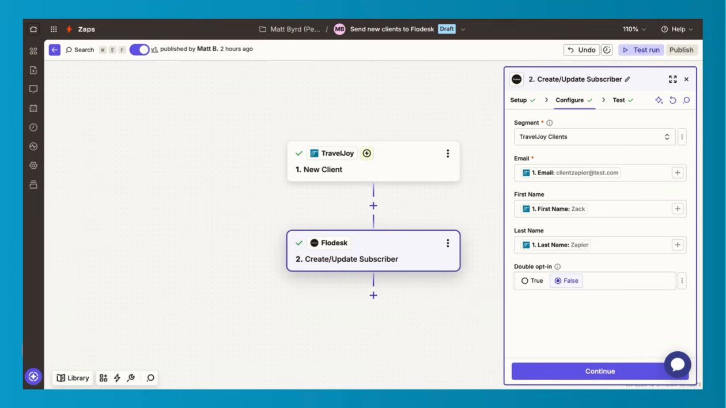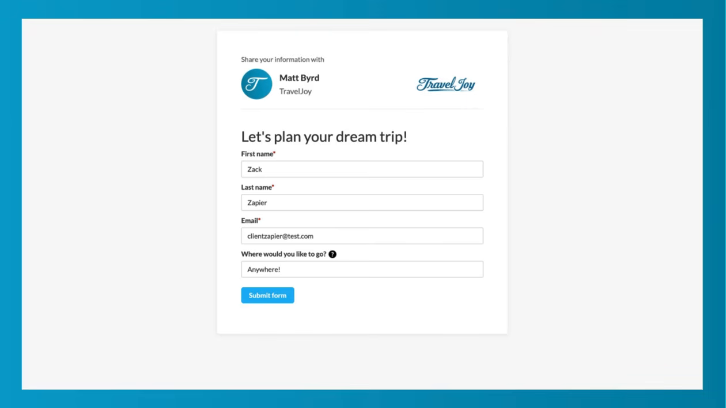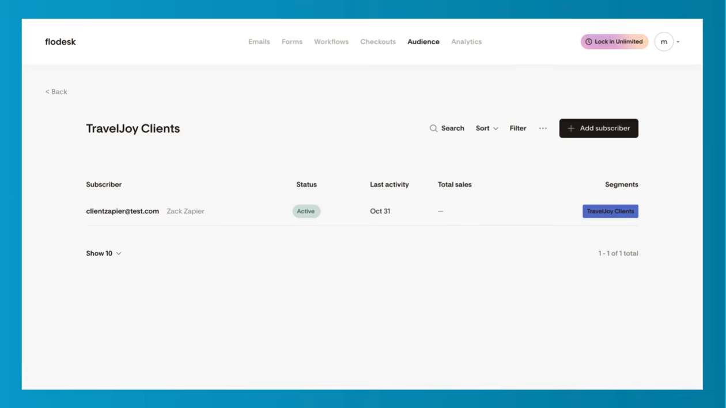Once it's set up and live, it just works. Every time you add a new client in TravelJoy, or a client fills out your client inquiry form and gets created in TravelJoy, they'll now show up in Flowdesk with no extra work for you.